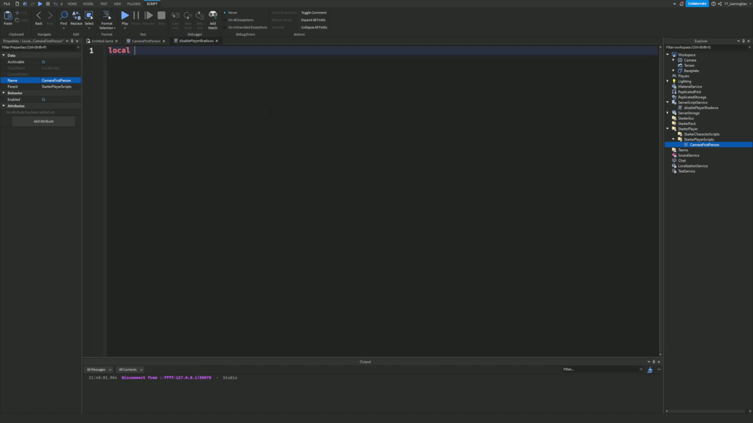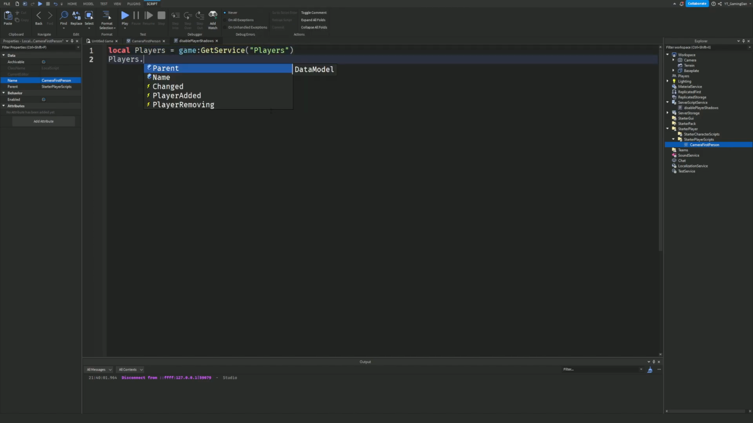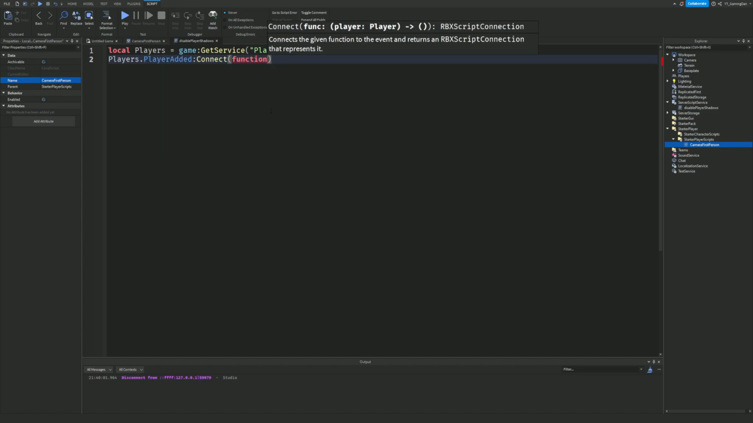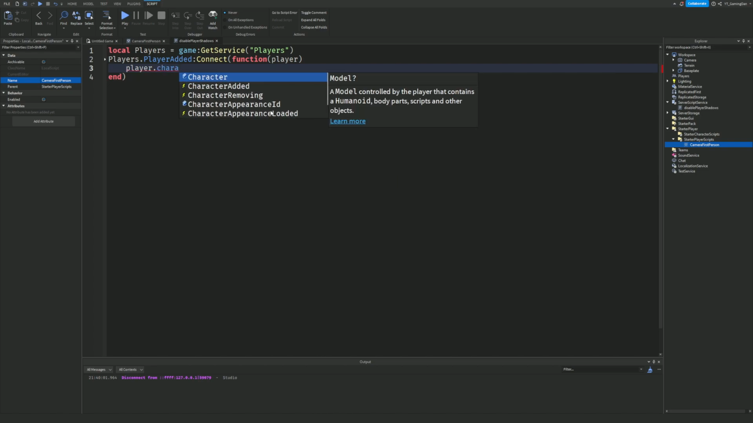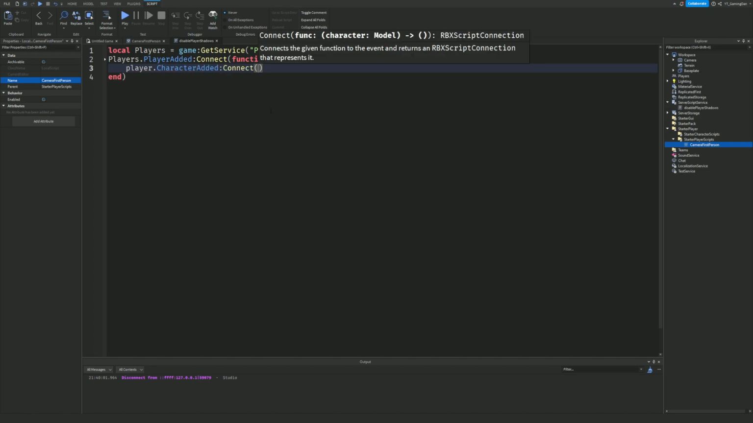We're going to do local players is equal to game get service players. Next, guys, we're going to do players dot player added connect function. We're going to put the player inside of here. Next, guys, we're going to do player dot character added, and then colon connect function. Inside this, guys, we're going to put the character.